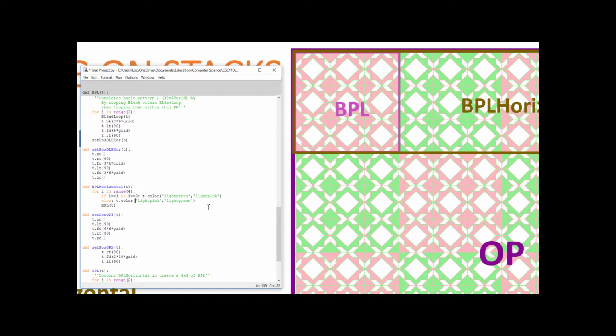Okay, and now this is where things get interesting. Now I start to color. I'm saying that for I in range 4, so repeating this pattern 4 times, if I is equal to 1 or is equal to 3, make the draw line light green and make the fill color pink. And if not, then do the opposite of that.